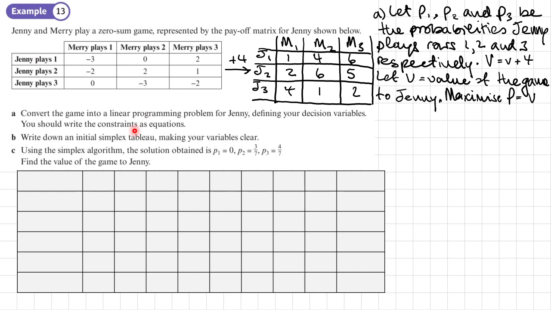Now before we write the constraints as equations, we're going to write them as inequalities. The equations are needed for the simplex method and for the tableau. We're going to write them as inequalities, and then we'll change them after that to equations. So the objective function is going to be subject to. So if I start here, let's write down, so this is P1, P2, P3.